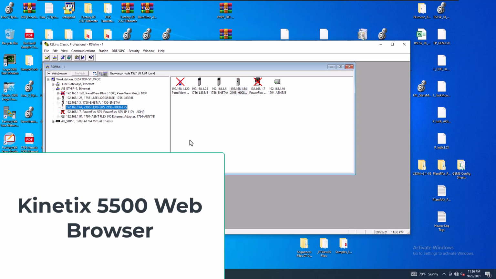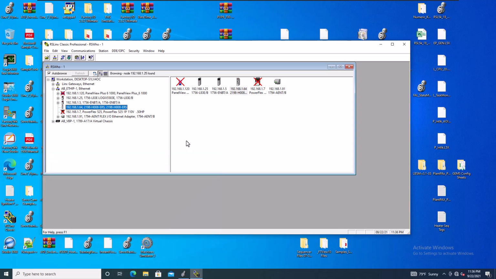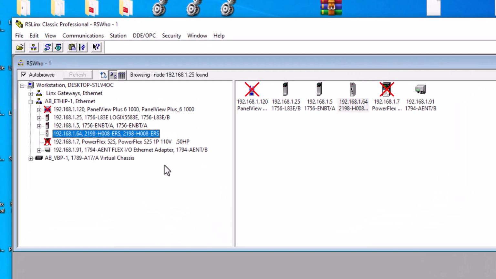All right, so what are a few things you can do with a web browser using a Kinetix 5500 SIP motion drive? Now, in our case, there's a couple things you need to be mindful of, prerequisites, if you would. Just make sure you have connectivity to it. I always open up RSLinx Enterprise or RSLinx Classic, and then see if I have connectivity. In this case, I do have connectivity.